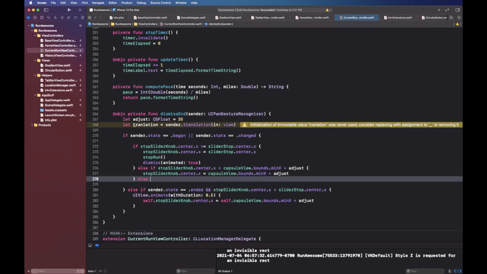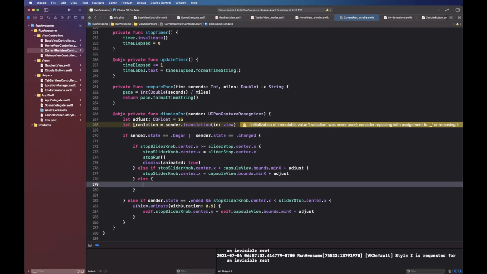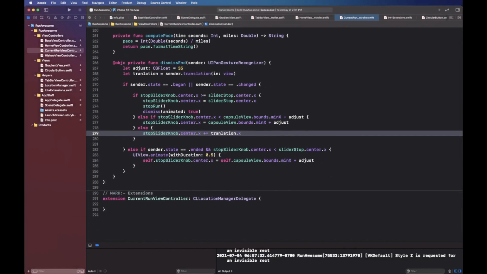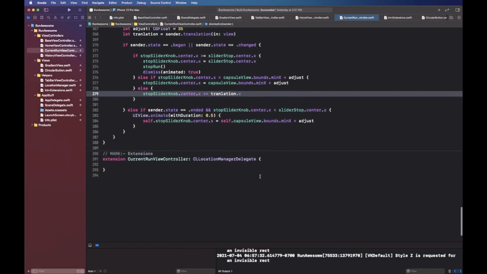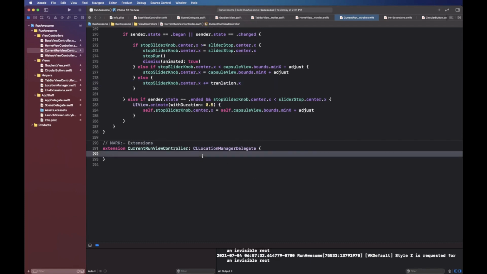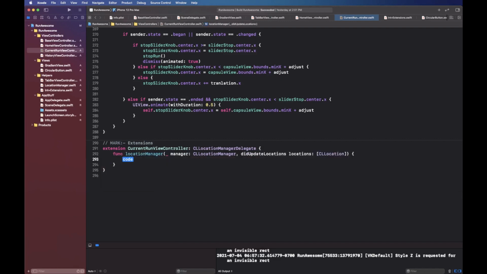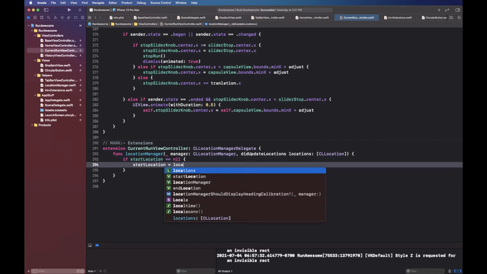And last case, if none of the conditions are true, then we want to take our stop slider knob dot center dot x and add translation dot x to that, so we can actually reflect that inside our knob's translation. Okay, all right, now let's do the last thing, and this one is basically getting the updated location. So didUpdateLocation is a function that is called whenever a new location update is available, and we want to say if the start location is nil, that means our run has just started, right? Then we want to say start location is equal to location dot first.